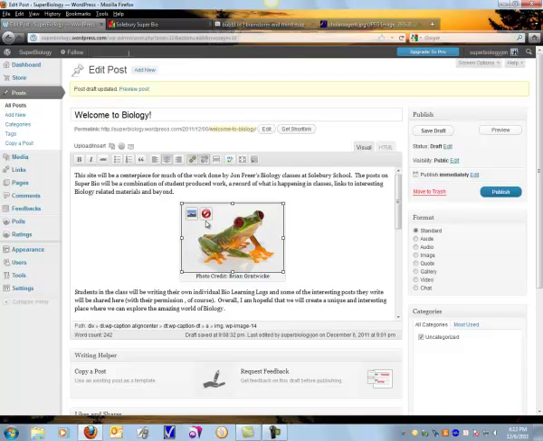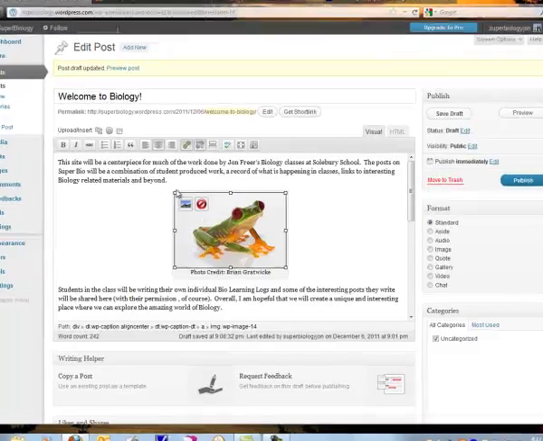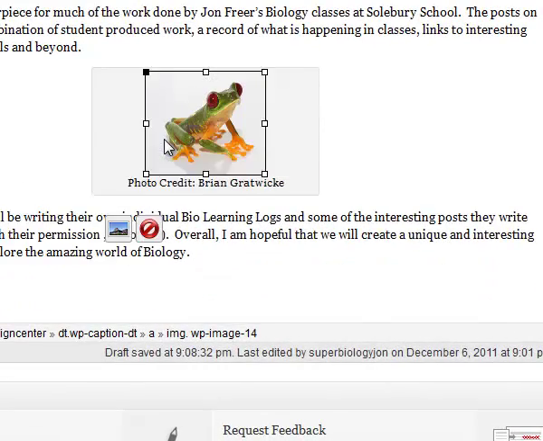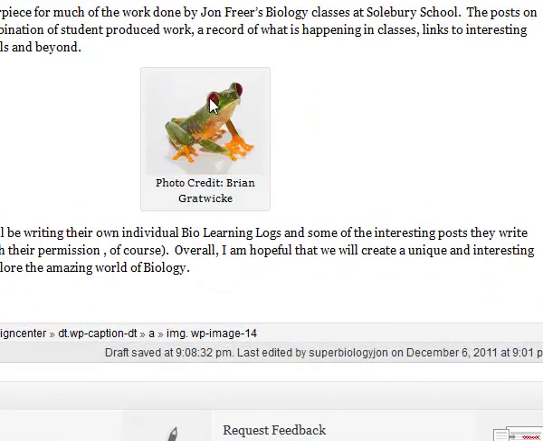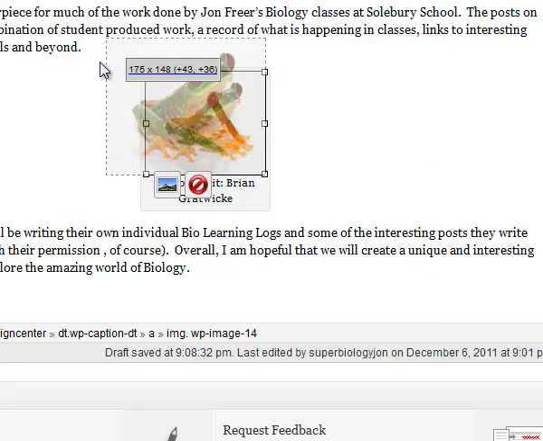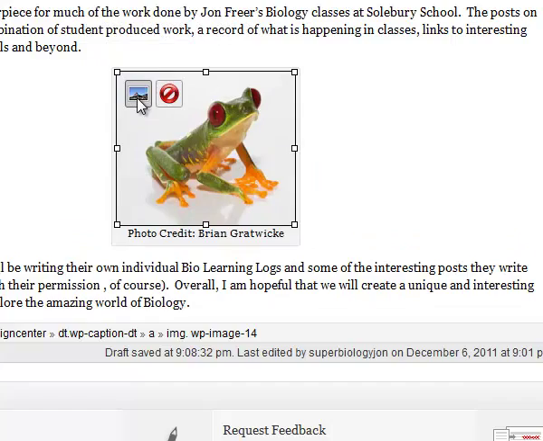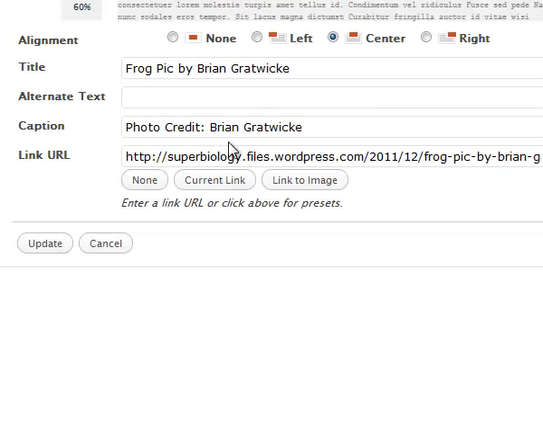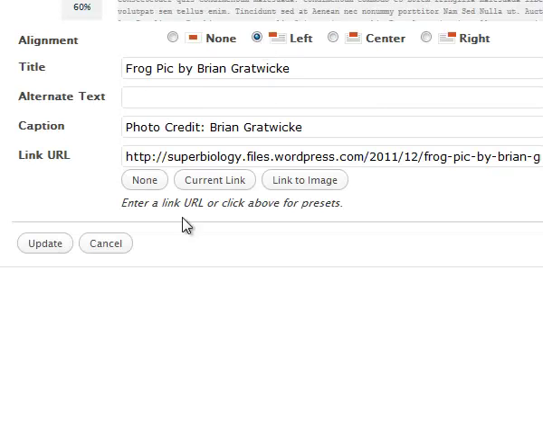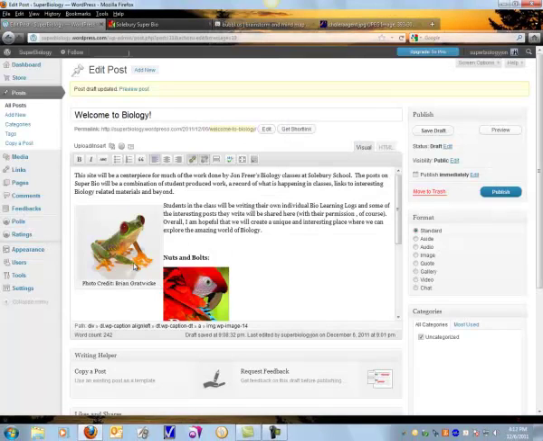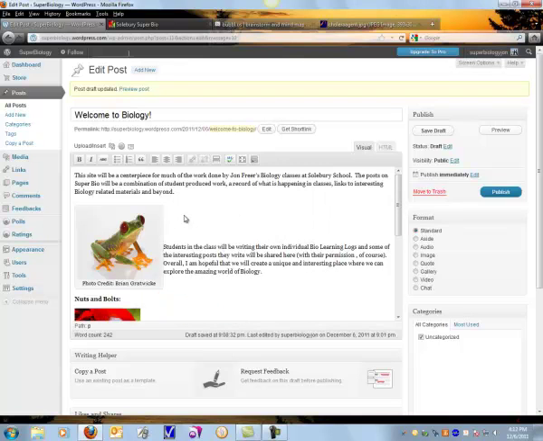Once here, I can do some changes to it if I want. I can resize it just by dragging that. Okay, I'm going to pull that back how it was. I can get back into the editor and change things like the location. We'll just keep that easy and update. And now I put it off to the left. You can see it takes some playing around with text to get what you want. So I'll just keep it there for now.